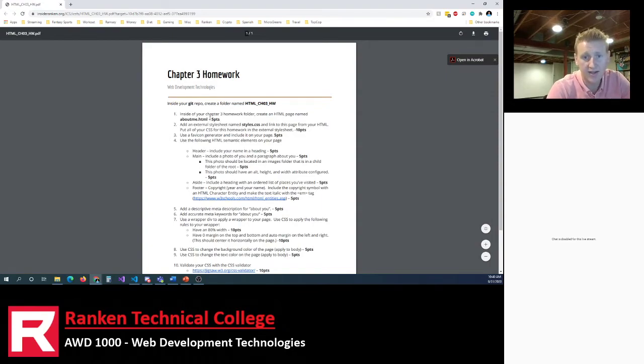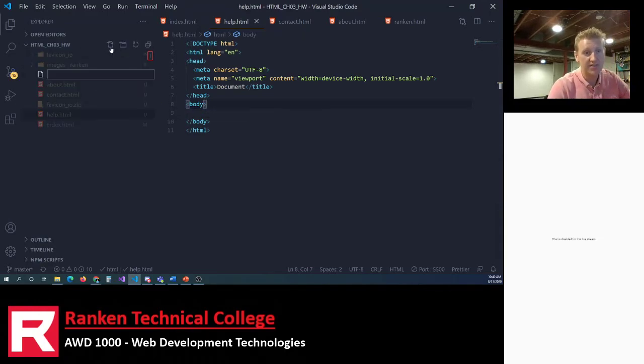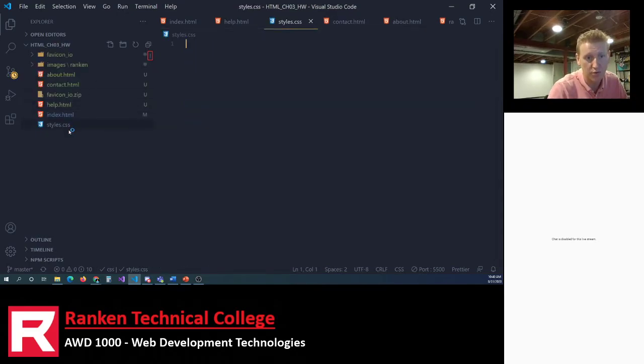Okay, so basically in your Chapter 3 homework folder, create a page called About Me. Add an external style sheet named styles.css and link to this page from your HTML. I covered this last week, but I'm going to cover it again because I did it pretty quick. So I'm going to create a new file, and it says name it styles.css. So we're going to write our CSS inside of styles.css.